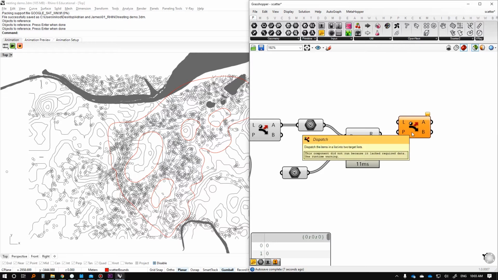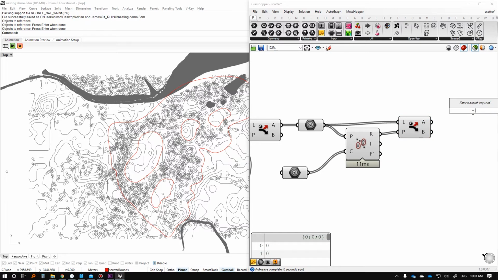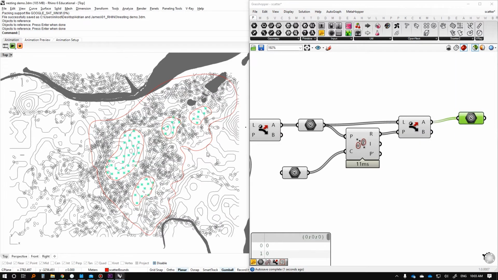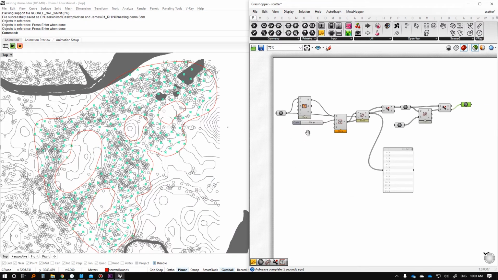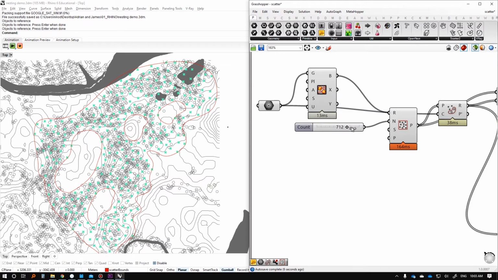So we'll do dispatch. We'll plug in the relationship and plug the A into here. Okay, so this is good. So that's the inverse of it, right? And then that means we want this. And so just like that, we've now got a system that we can work with. And we can start to adjust accordingly.